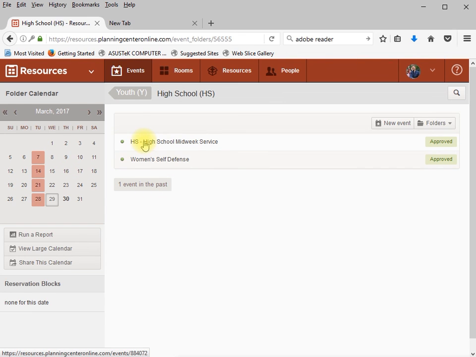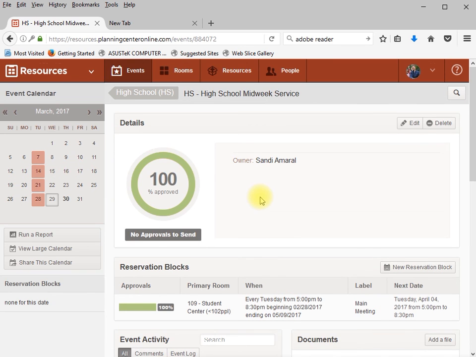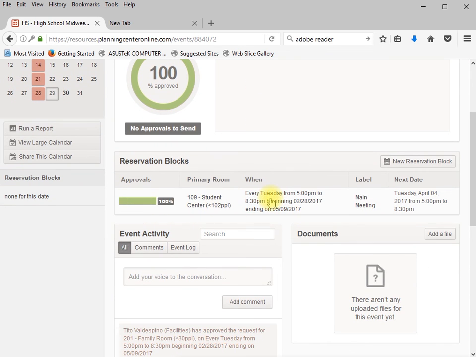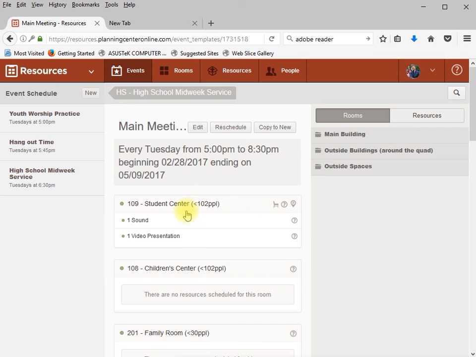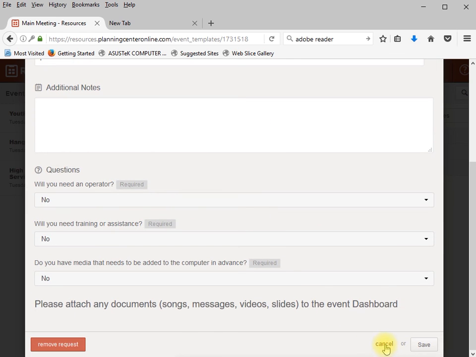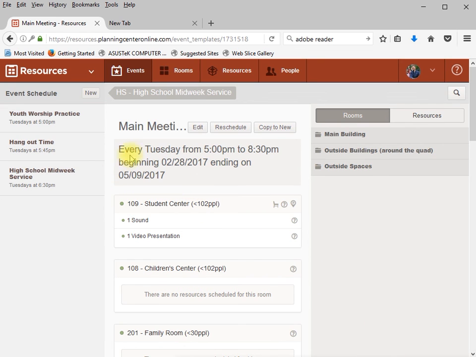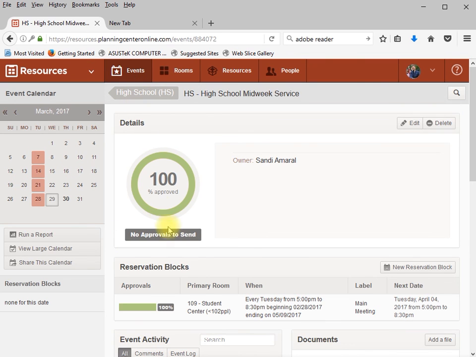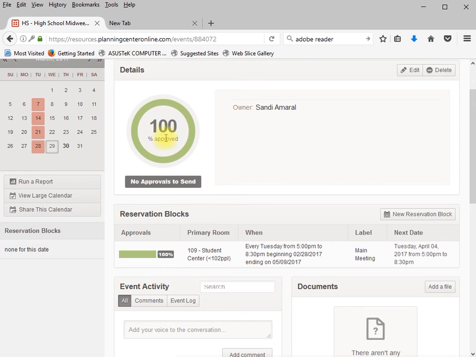If you want to go deeper and get even more information, then you click on the actual event and it shows up. And then even more information, click on the reservation block and it comes up there. And even more information, you can click on the question mark and read the questions that were asked and the answers for that. And I just wanted to mention one other thing. They have a coloring system here. You'll notice a lot of these little dots are green. Green means go. That means you have approval, 100% approval from everything.